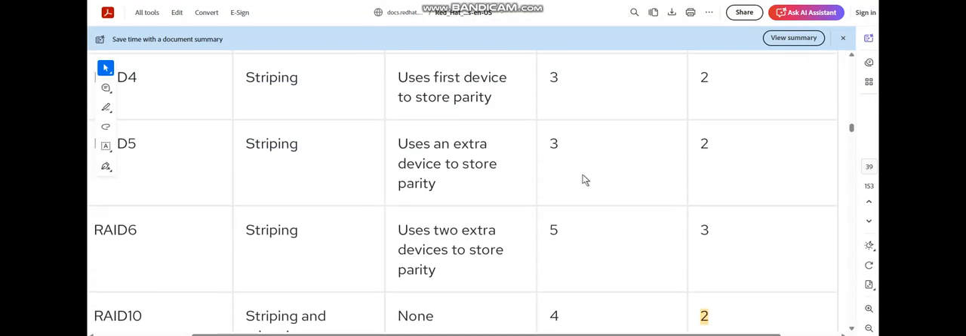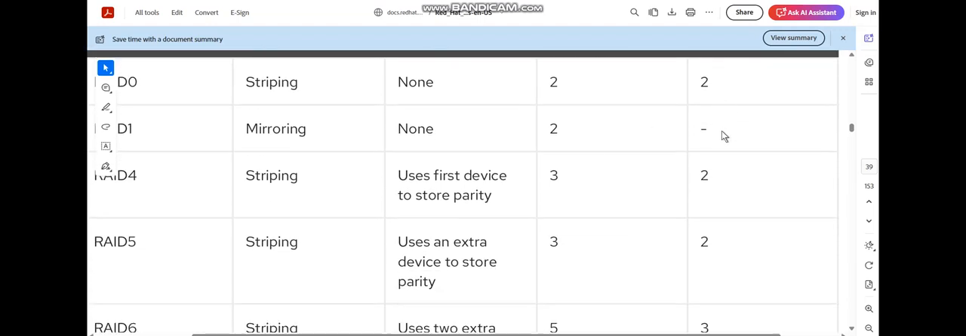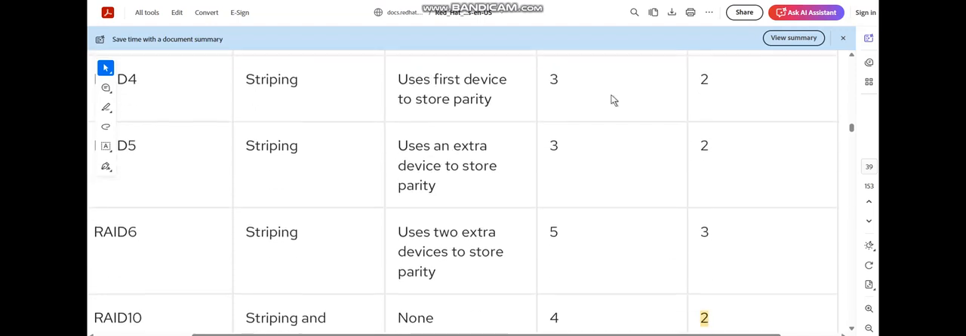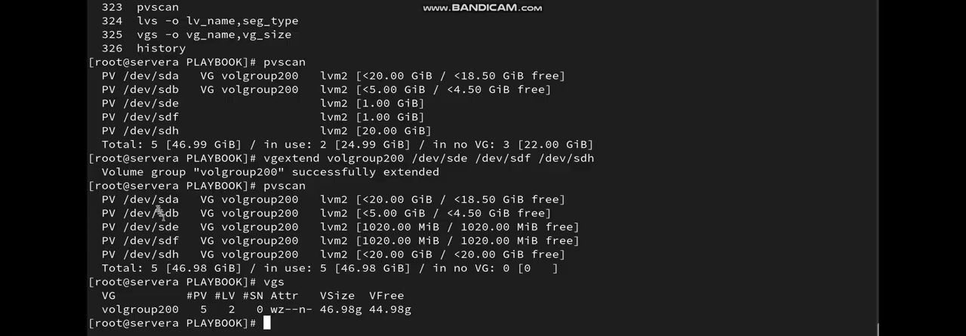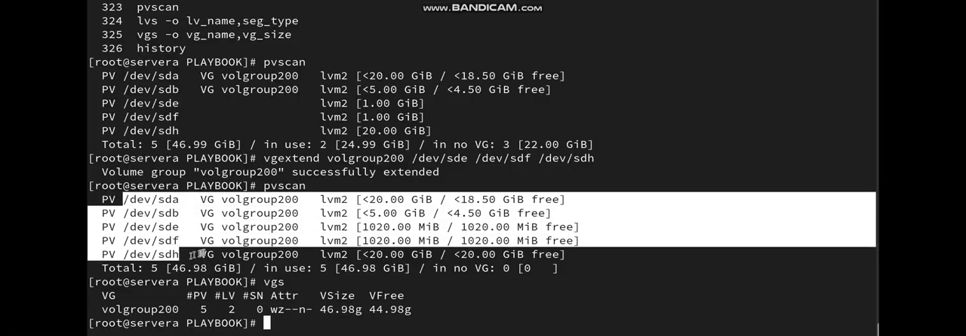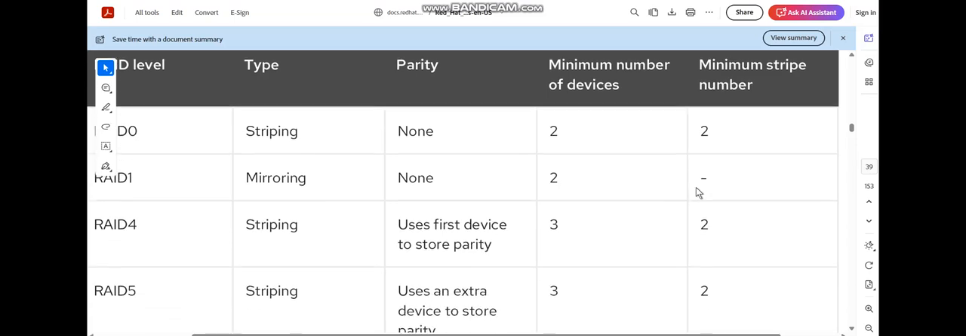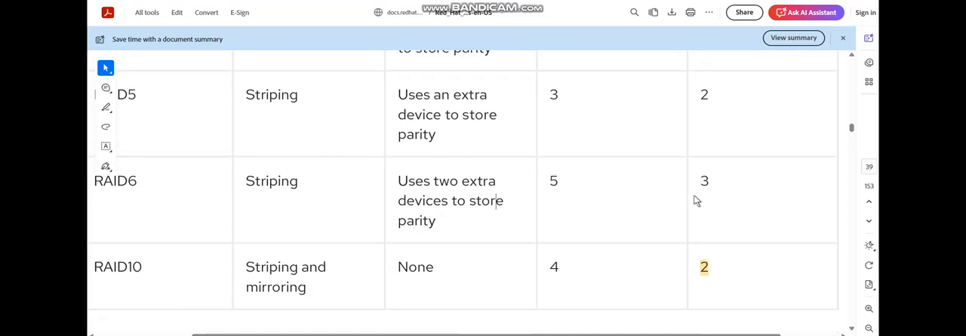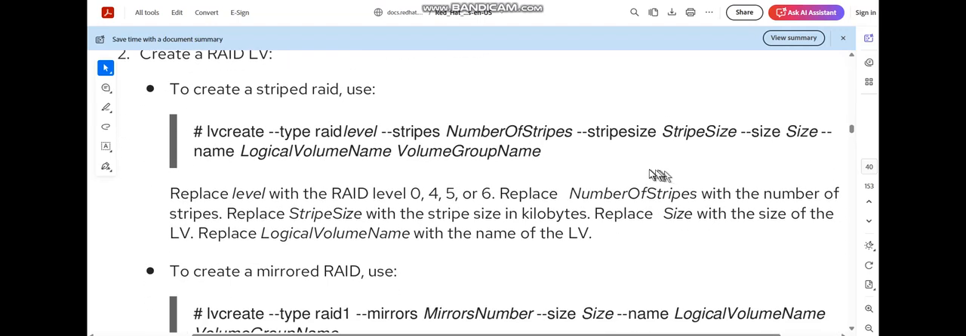What is the maximum number of physical volumes that I will require for the stripes? I may require up to 5. Do I have up to 5? I have up to 5 physical volumes. Minimum number of stripes, maximum is 3. So I'm creating RAID level 0.